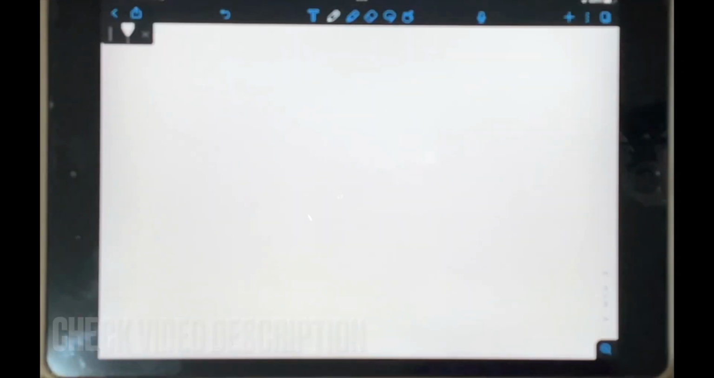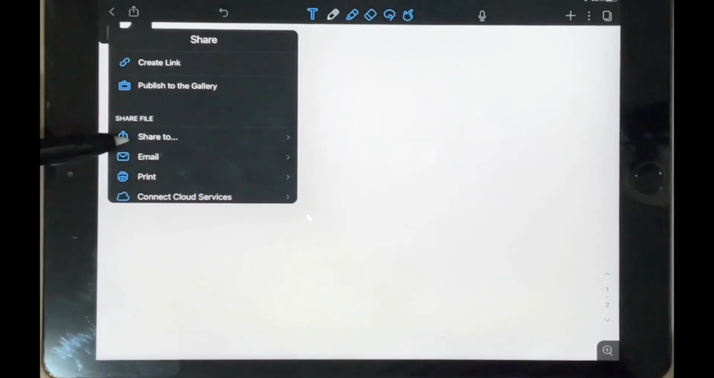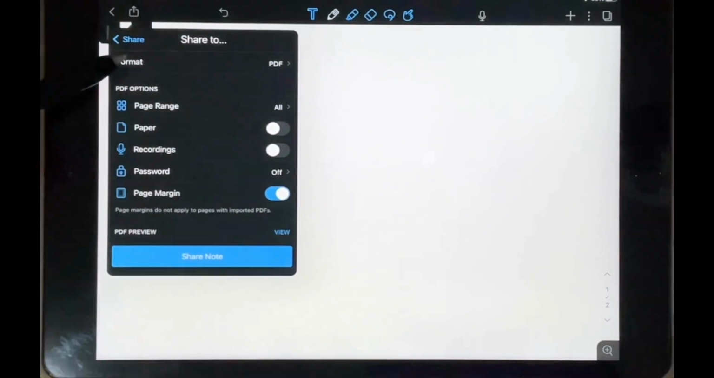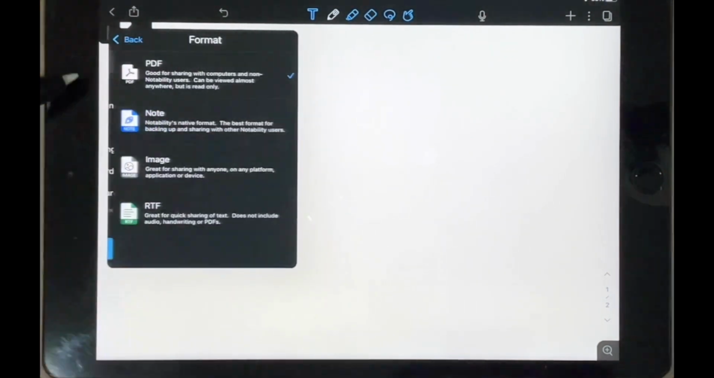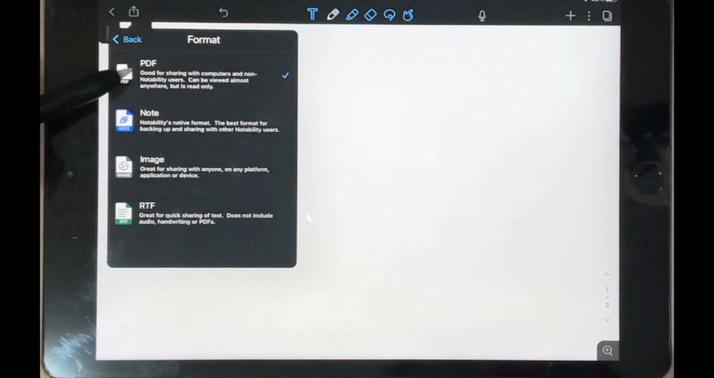So let's get started. I'm already in the document that I want to export, and what you're going to do is you're going to click on this little export icon in the top left corner and then tap on the option that says share to, and then here the first option will be the format of your document. So this is already on PDF. There's a few other formats, but that's basically it.